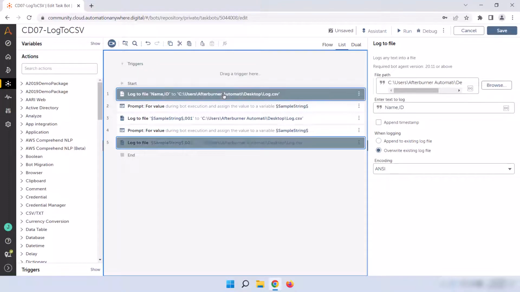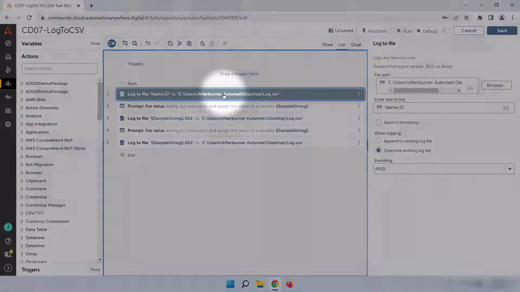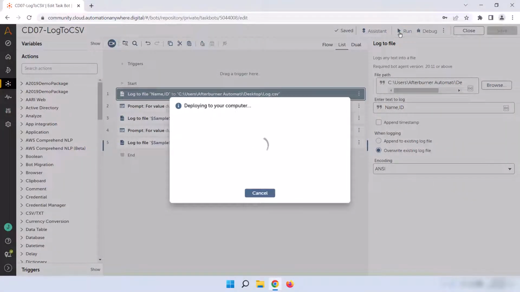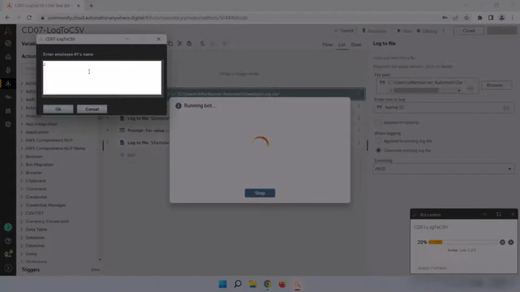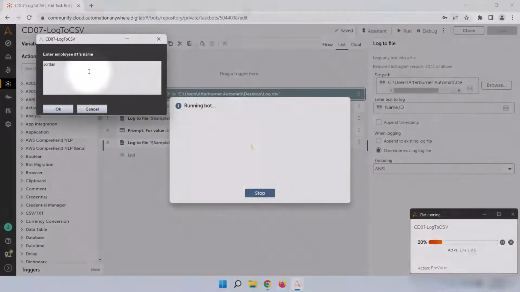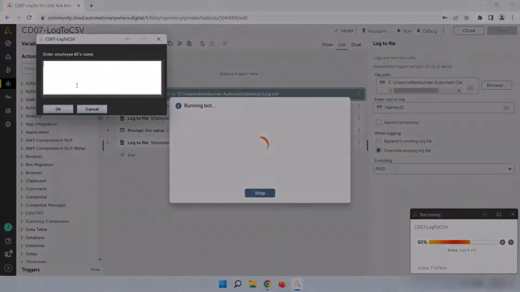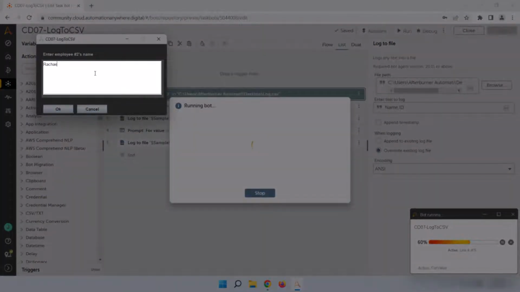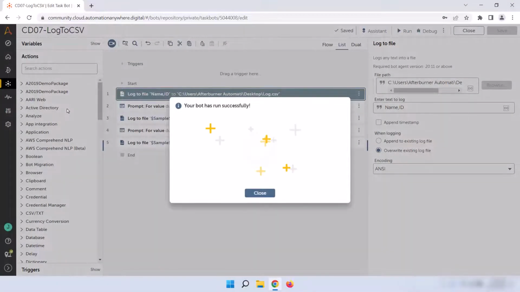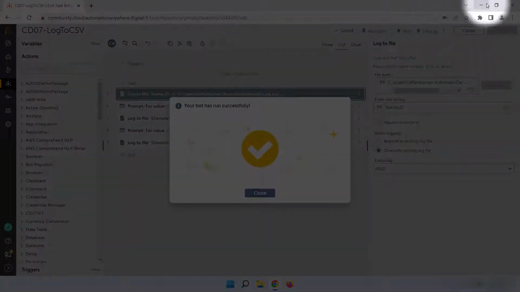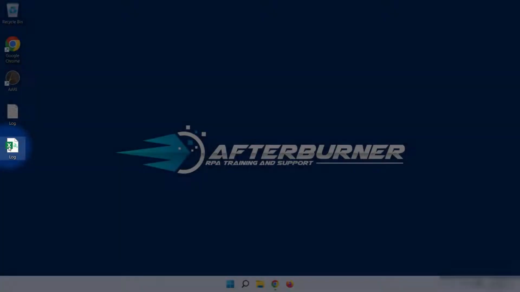So let's test this one last time. I'll click Run, and once the first prompt appears, I'll type Jordan into the first prompt. When the second prompt appears, I'll type Rachel. Then the bot will end, and we can minimize Chrome, open up log.csv, and see how it looks.